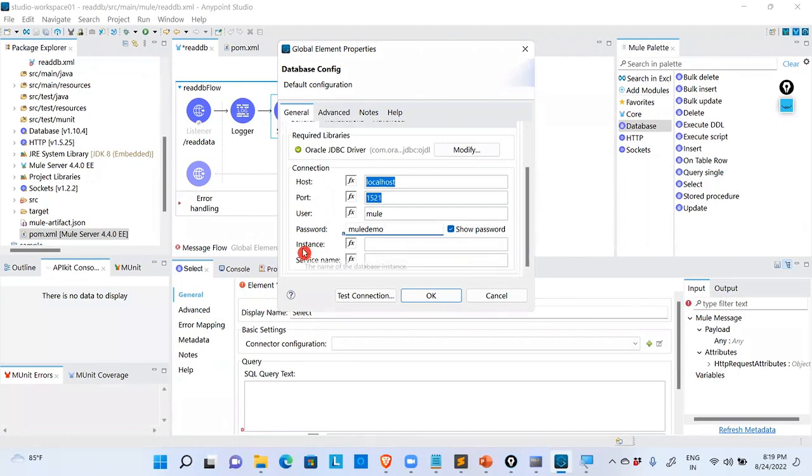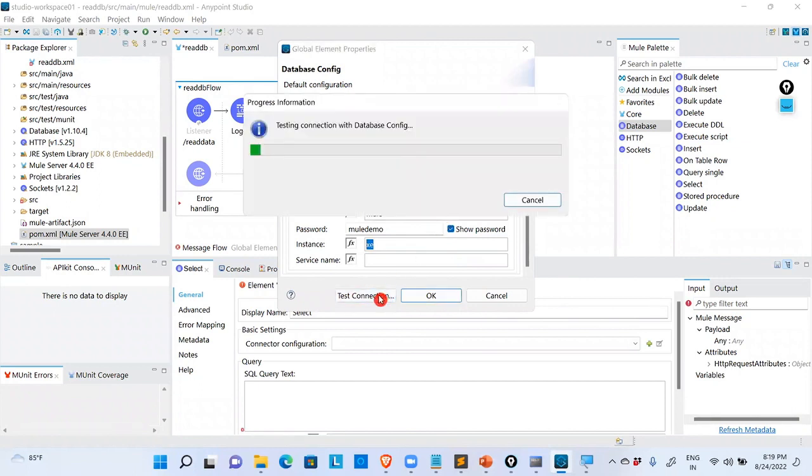The next one is the most important one. We can call this the instance or service name. Generally we can give the instance name as XE, because I am installing the Oracle XE version. In real time they will provide the instance name or service name. Then first we need to check whether the configuration settings you provided are correct or not. You can simply click on test connection. Let's check it. If everything is correct, and my dependency is correct, then we can get this successful.